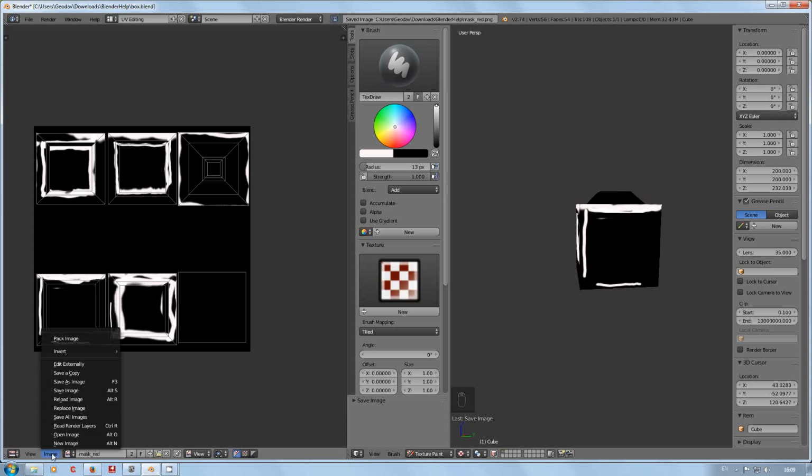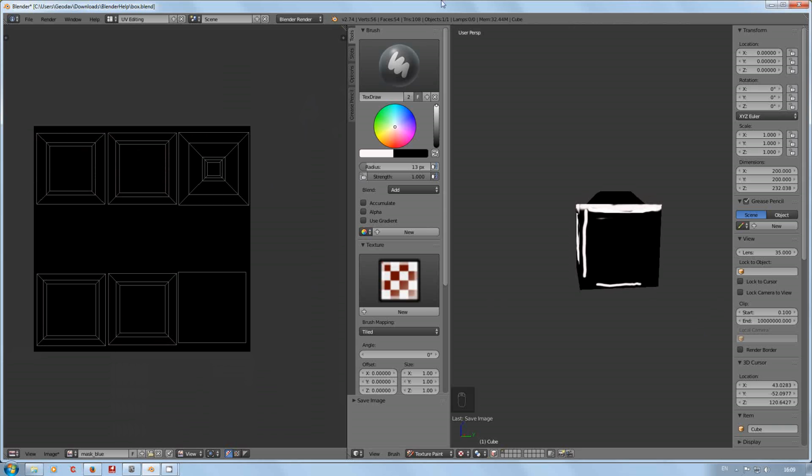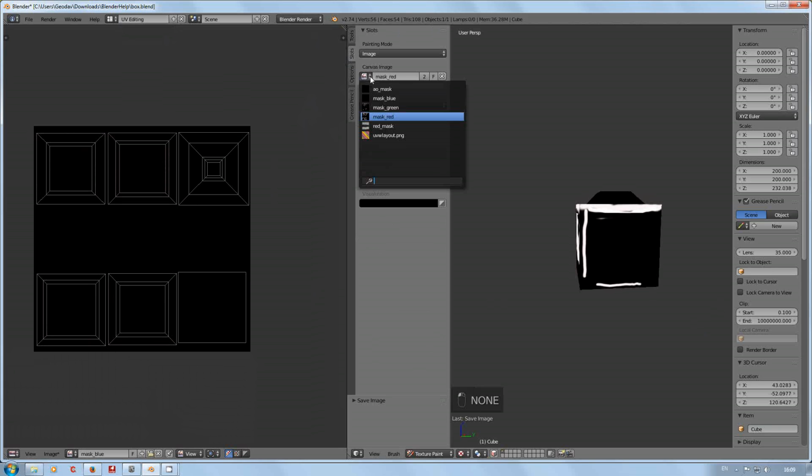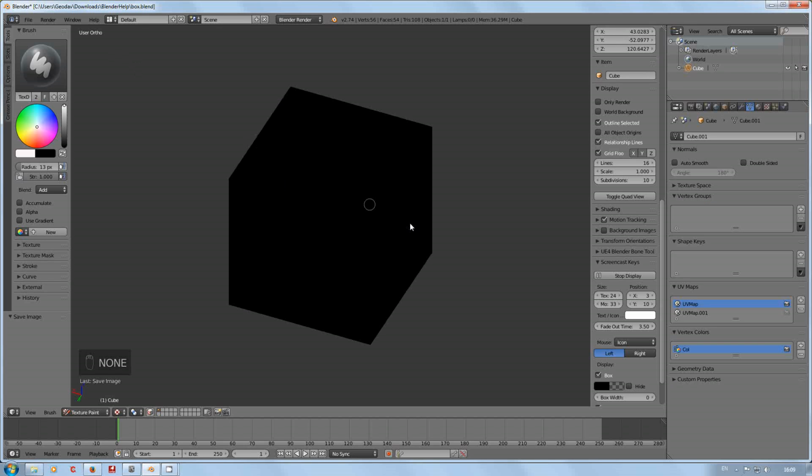Next one we're going to do, you're not finished yet, Jill, is I'm going to create a new image. I'm going to call this mask blue. And this is where it gets to being fun. Alright, put that in the slots. Mask blue. Then we go back into the default.